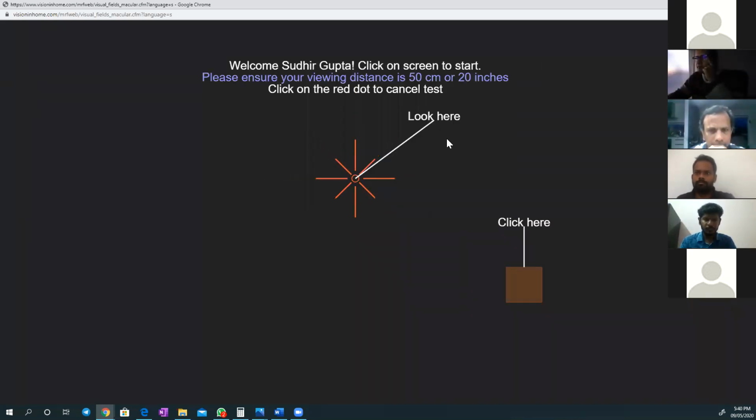Hello, welcome to MRF Visual Field Application. Press the screen every time you see a gray dot appear. Press the screen to start. So this is the same kind of test, but it's more in the central region.